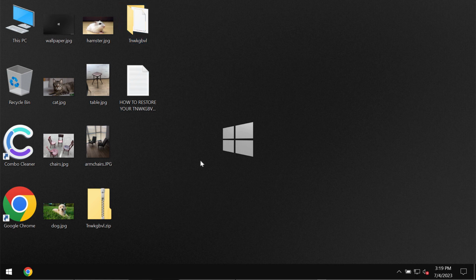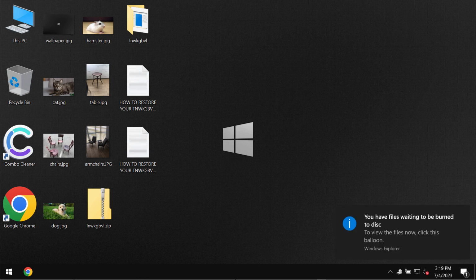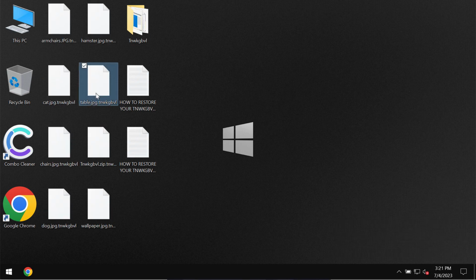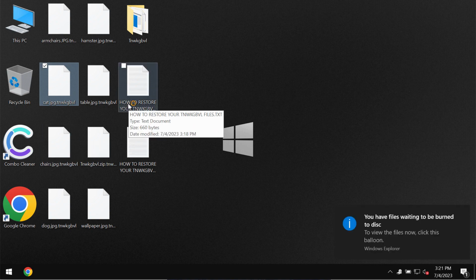Tnwkgbvl. This ransomware encrypts files, damages them, and it is not possible to use the files anymore. So now you can see the consequences of the ransomware attack. You try to open the specific file and this is the message that you get. Windows can't open this type of file with this extension called Tnwkgbvl.